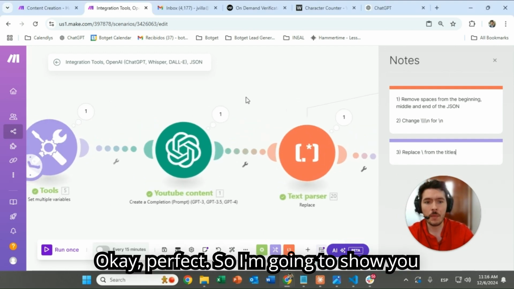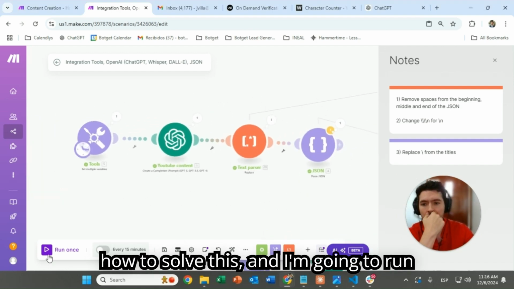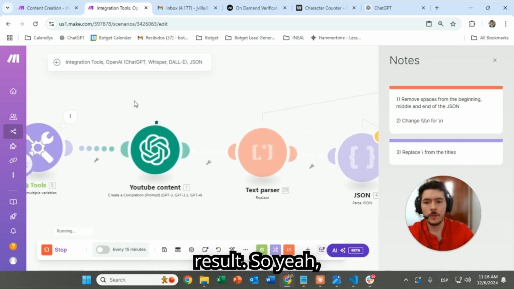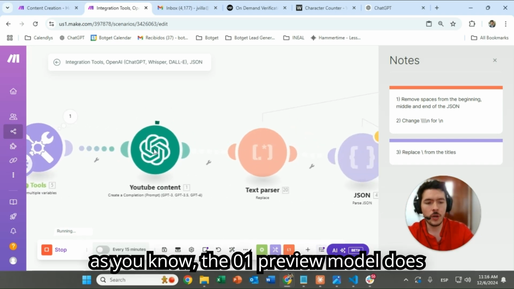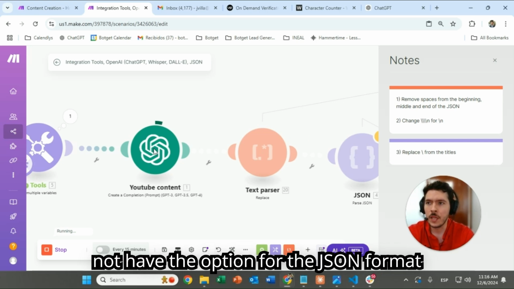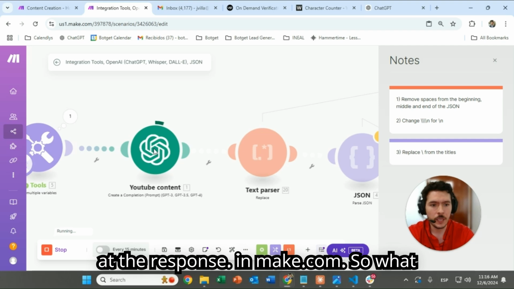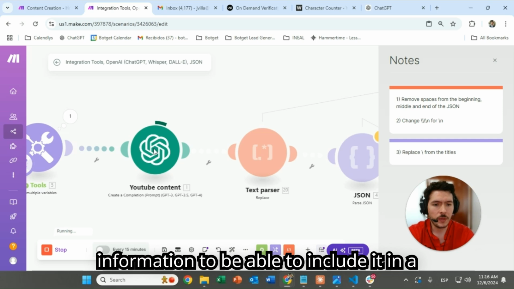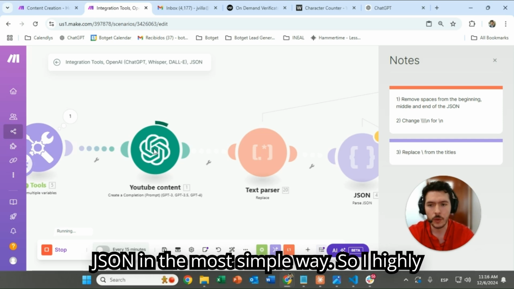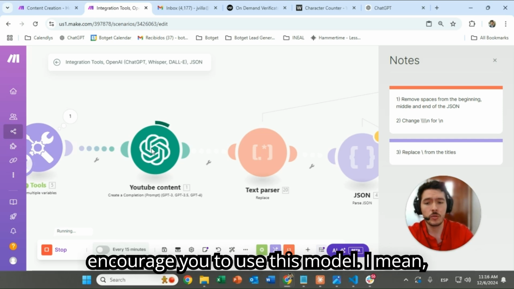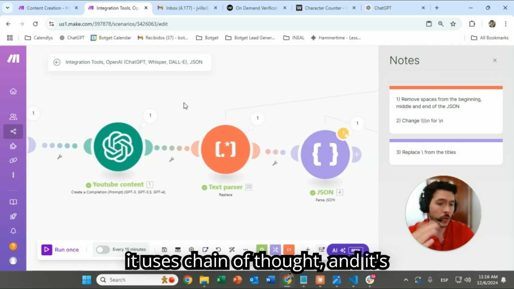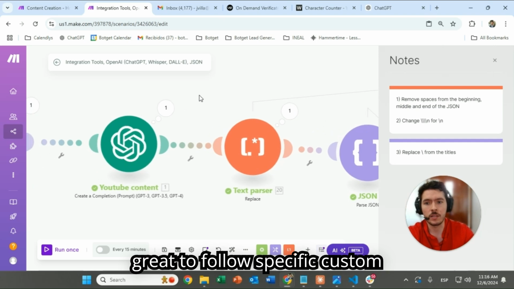Okay, perfect. So I'm going to show you how to solve this, and I'm going to run this scenario so I can show you the result. As you know, the O1 preview model does not have the option for the JSON format as the response in make.com. So what we're doing is parsing the information to be able to include it in a JSON in the most simple way. I highly encourage you to use this model. It uses chain of thought, and it's great at following specific custom instructions.